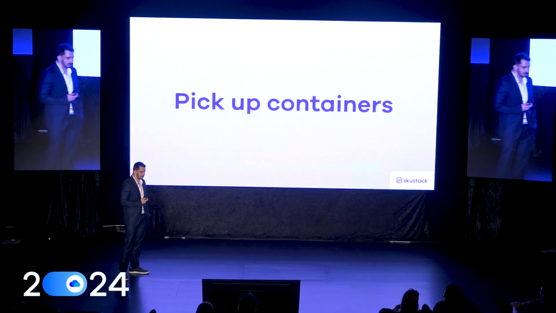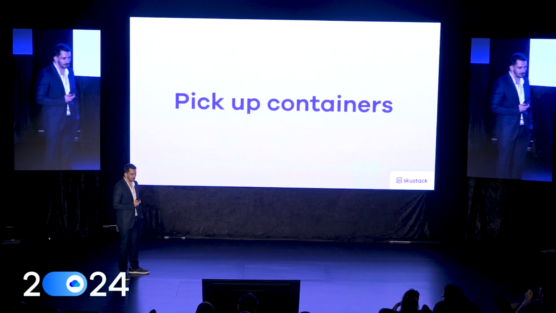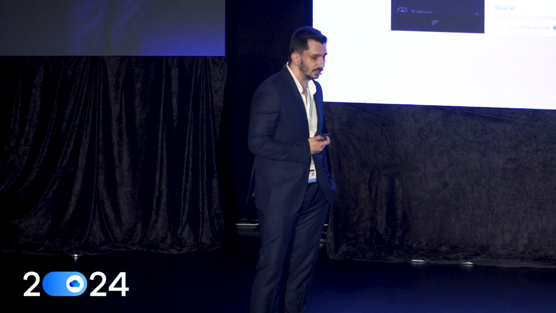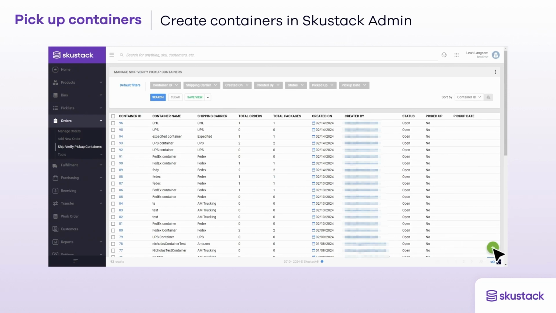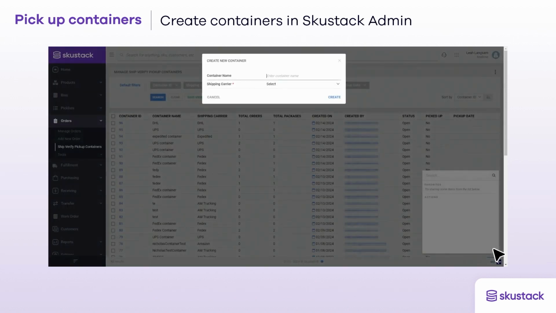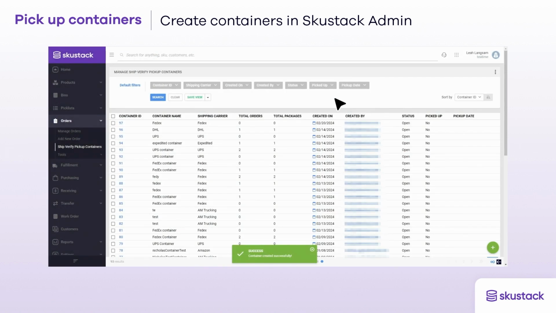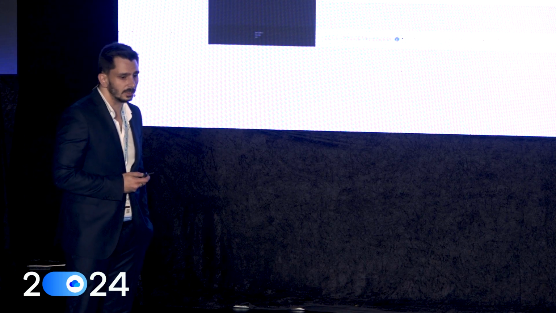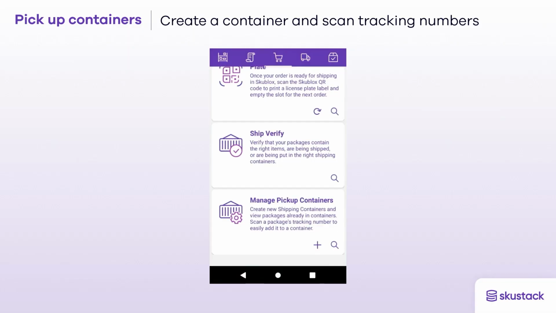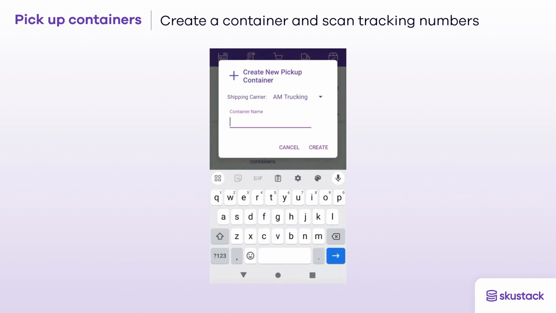And lastly, we have our pickup containers, or better known as ship verify pickup containers, which we utilize the ship by verify method of scanning tracking numbers to keep your orders organized. You can create containers either through Skustack admin, which we are seeing right now, or through the Skustack handheld device. Creating these orders are based on carriers.